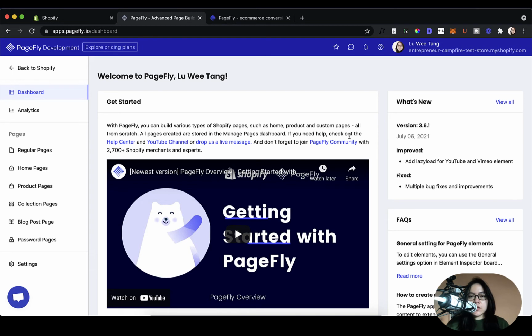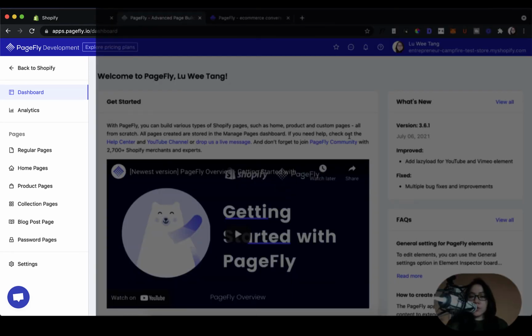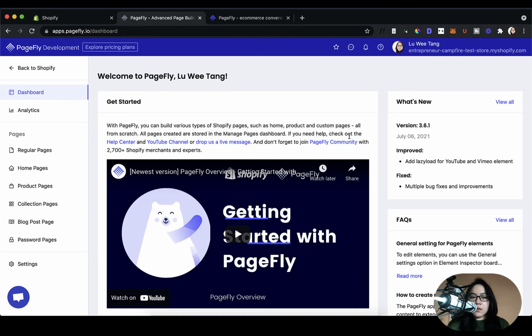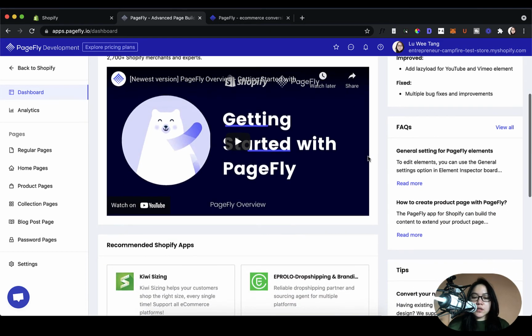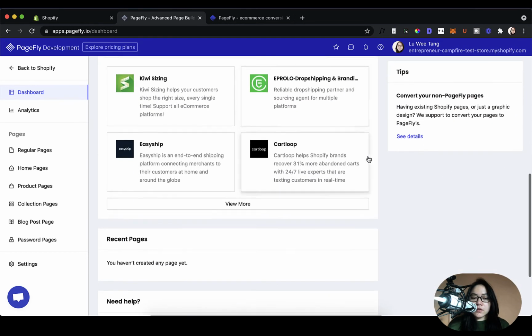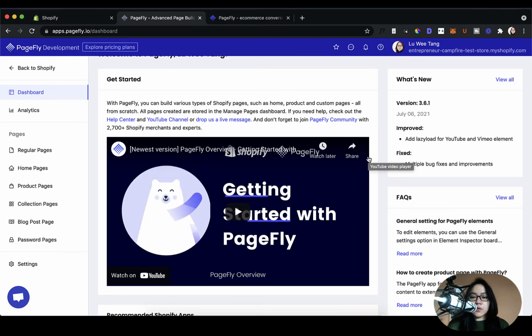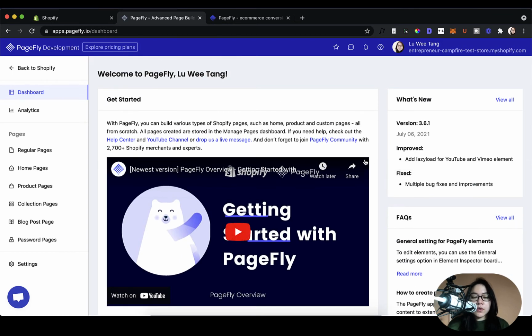So once you've installed the PageFly app, you'll find yourself on this dashboard. On the left-hand side is probably where you would do most of the work here. But if you look at the middle and right section, you'll find some information about PageFly. Alright, so that's for you to explore. I won't be going too much into them in this video.